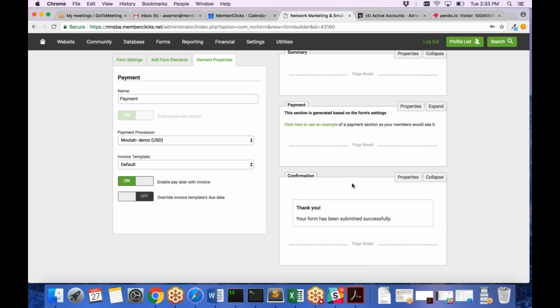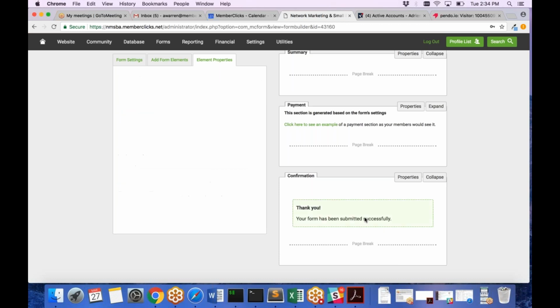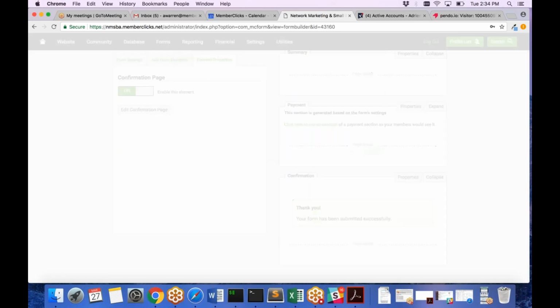So then the last section that we have built into all of our forms is the confirmation section. Now, once I take the form and I hit submit, this is going to pop up on my screen: Thank you. Your form has been submitted successfully. Now, you guys may want to change this verbiage. If I click on this field, and you'll start to notice any field that you want to change in the form, just click on it. And it's going to show you over here what you can do to this field. In this case, the only thing I can do is edit the confirmation page.